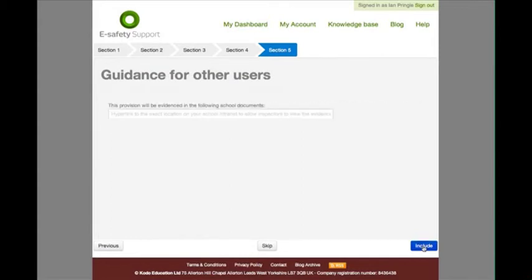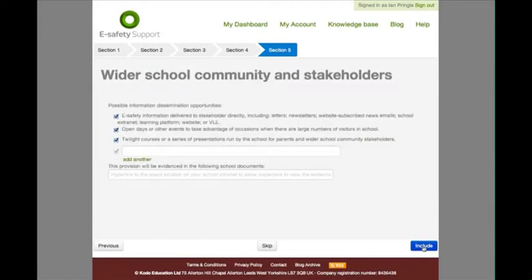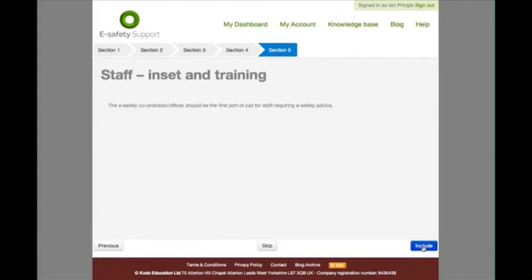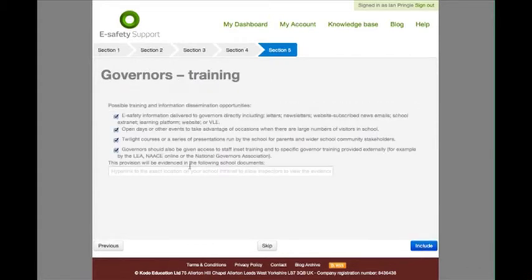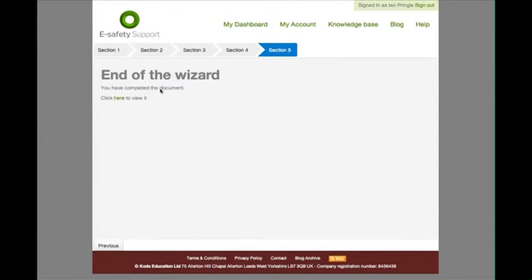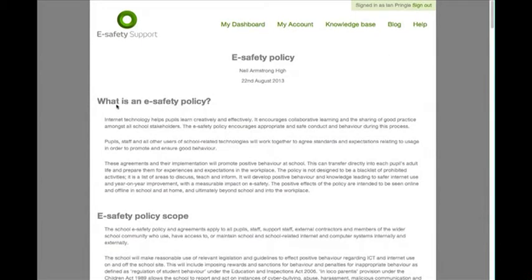So I'll click through here, a bit of guidance information going in there. I'll include all this. You can see there are more fields there that I could fill in, but I'm not at this time. I'm just skipping through just to get to the end of this. Right, so we've completed the wizard. As you can see, section 5 was the largest part thereof. And we have the option here to go and have a look at the document that's being generated.